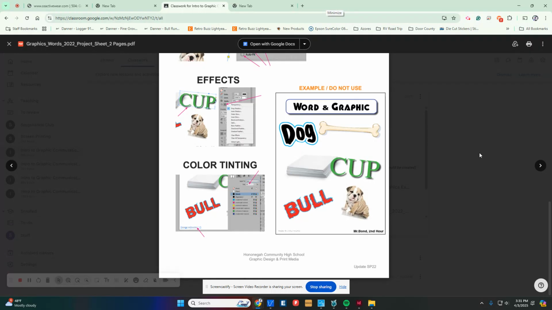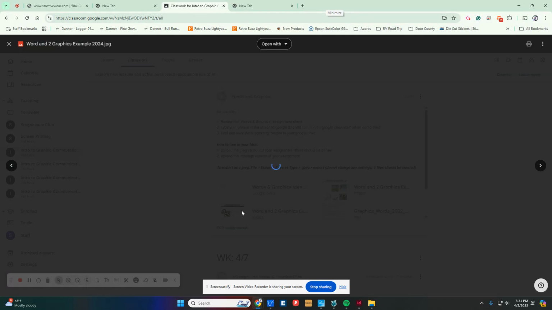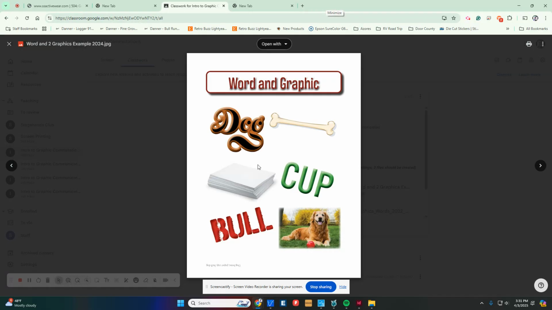But let's go ahead and take a look at some of the examples that I've got for you. So the first category here would be word and graphic. You've created a word that I've put the text effects on. I've got a stroke with it, so it reads dog bone. The second set here says paper cup, and the bottom one is bulldog. You've got a nice title up top that tells you the category. It's got a drop shadow and a stroke on it.